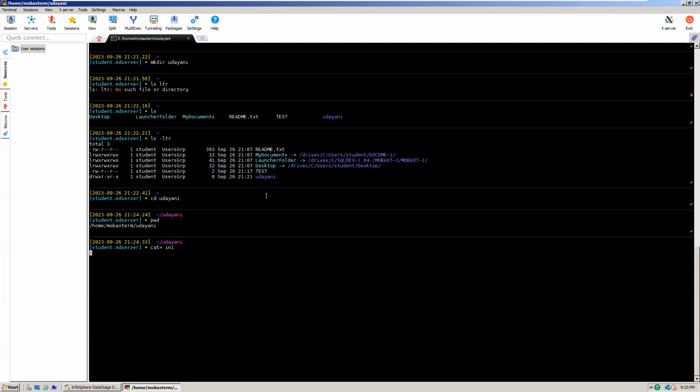Data, right? We have to give data here. Just create a file. Okay, I've created it already. Now I want to see if the file is there or not. How will you see? ls. Hit enter.